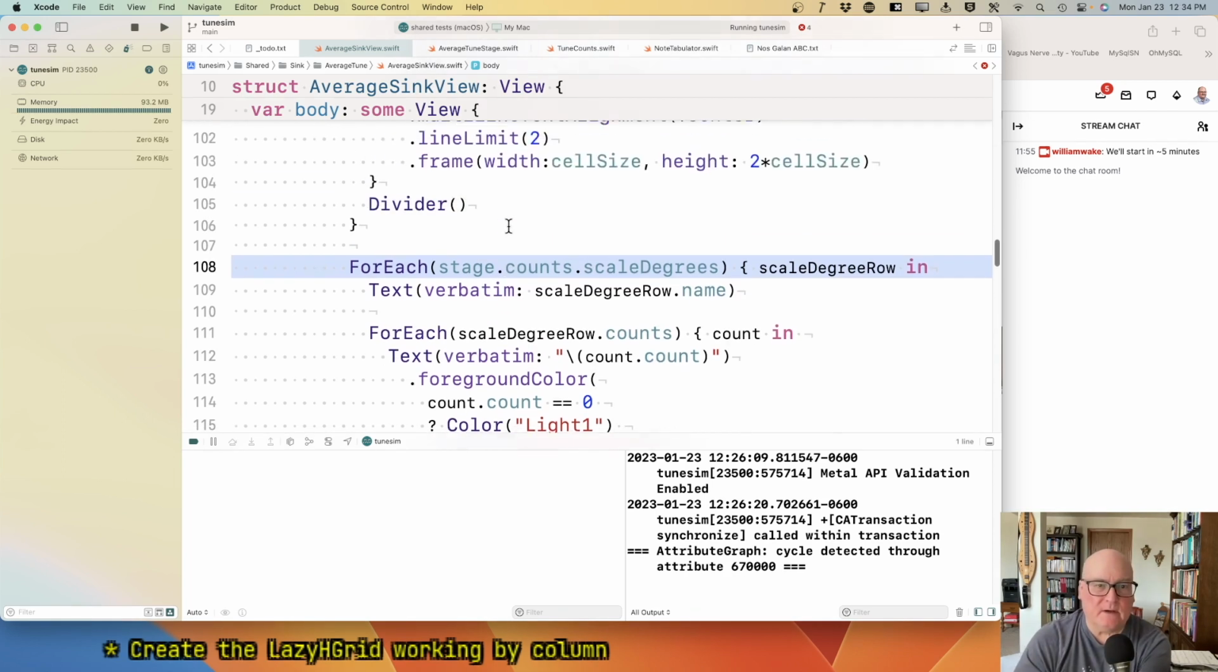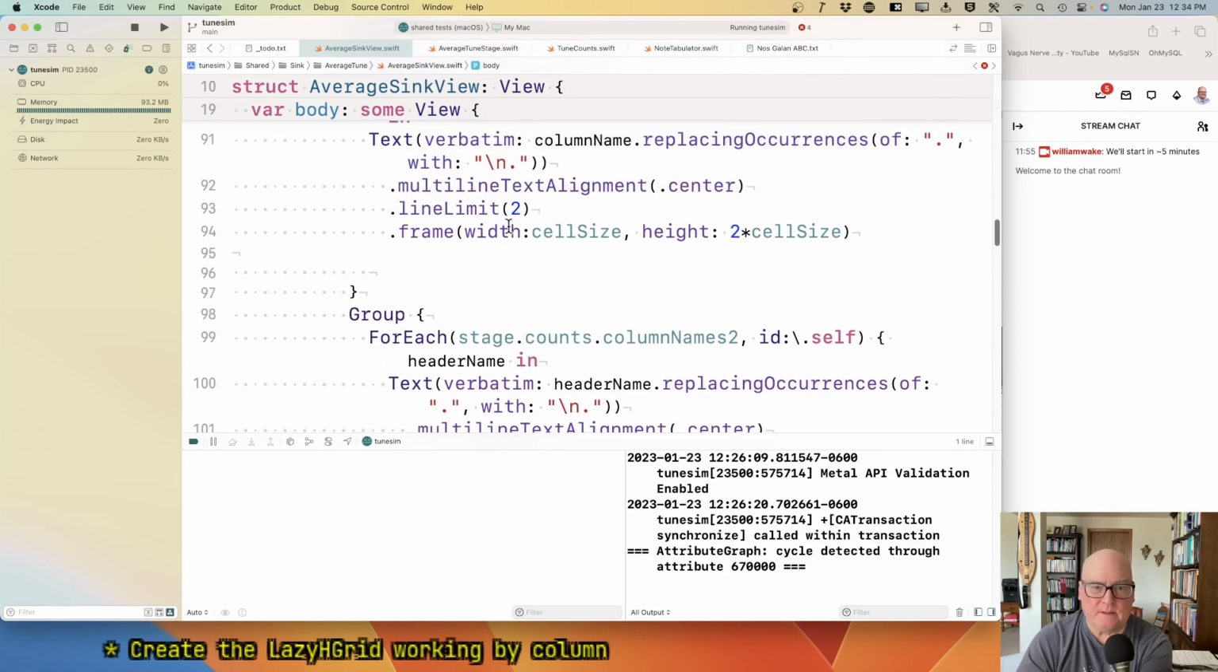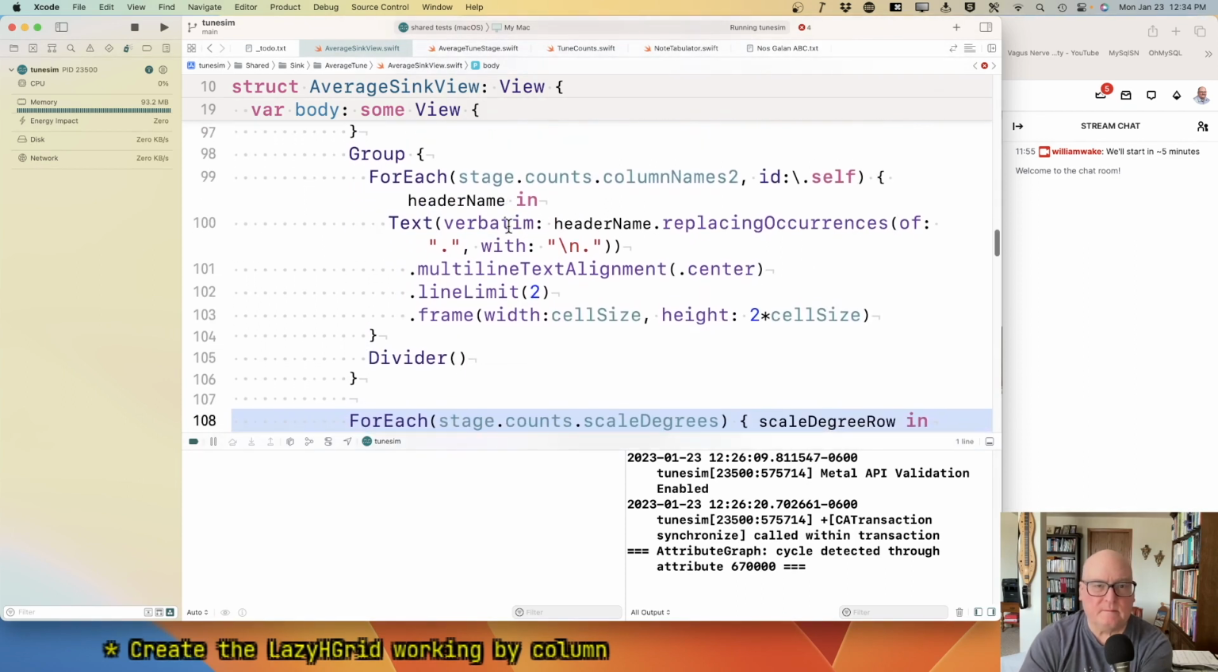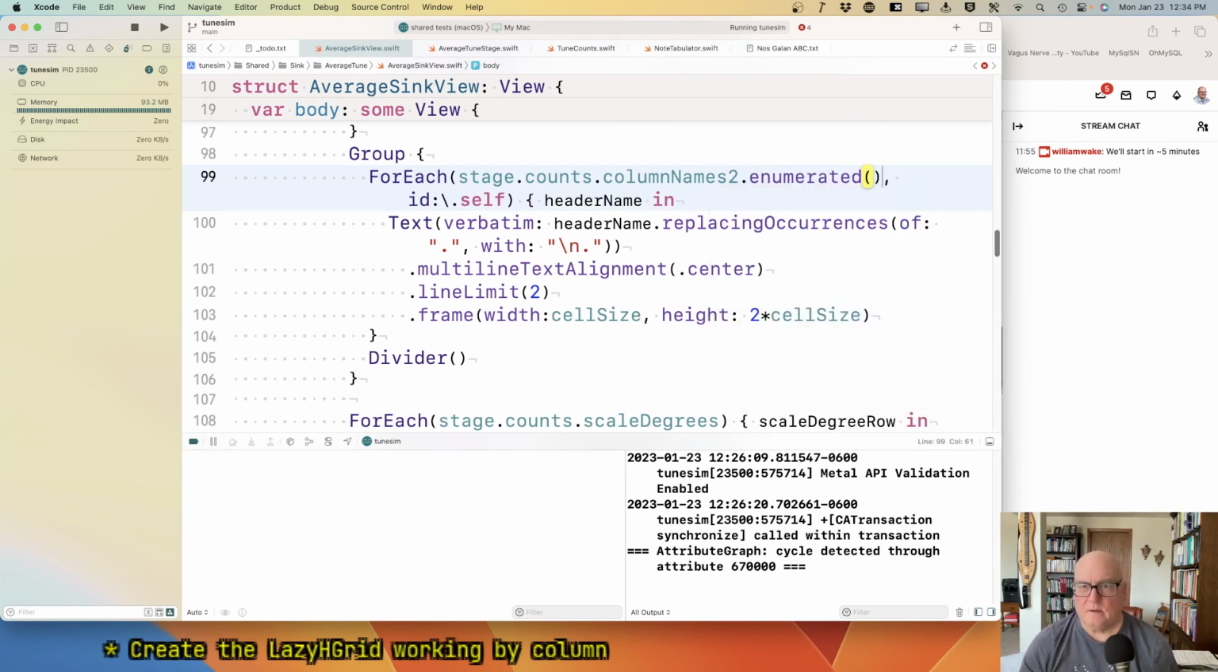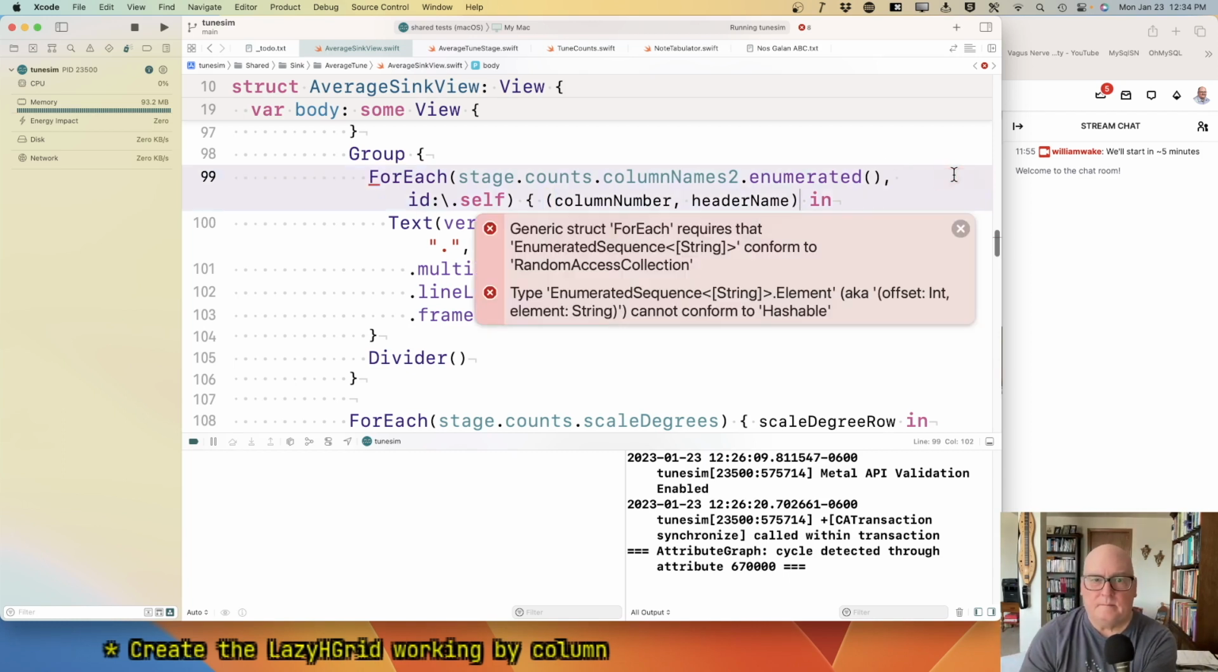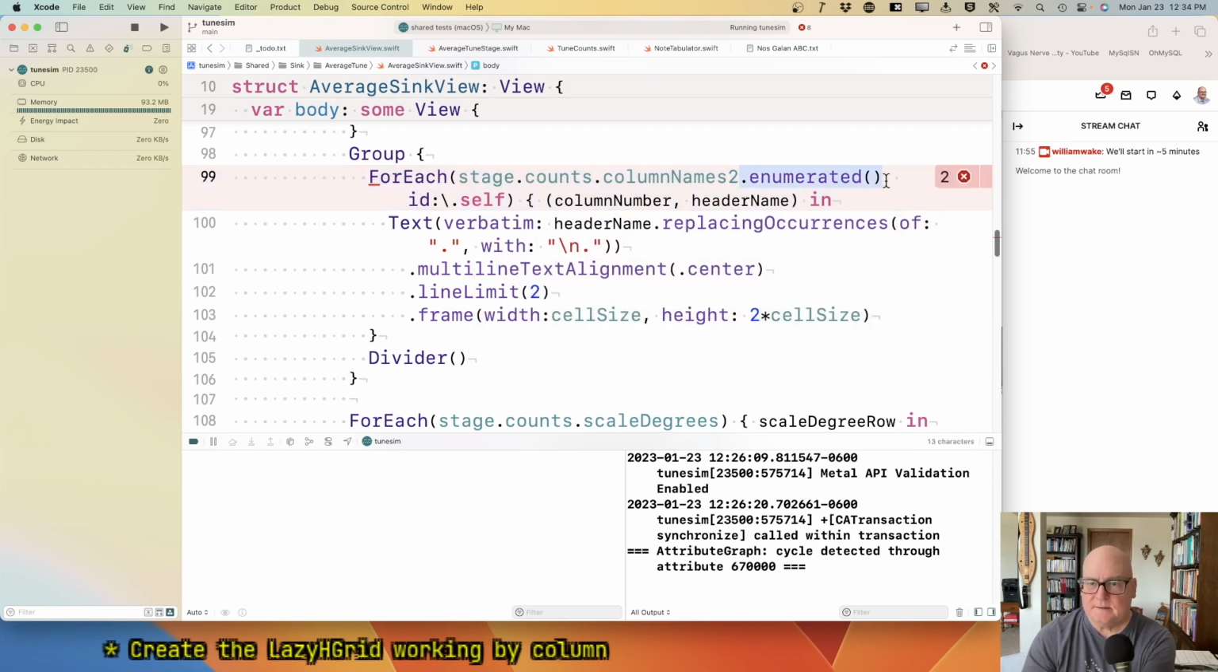Problem is I can't keep a counter going easily anyway. Maybe I can. Enumerated. Let's do column number, header name, in. Okay. Oh, you can't do that. Golly.